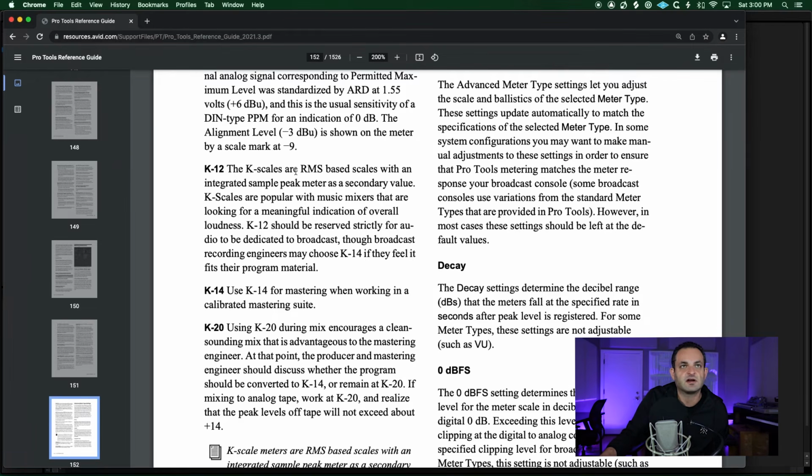The K scales are RMS-based scales with an integrated sample peak meter as a secondary value. K scales are popular with music mixers that are looking for a meaningful indication of overall loudness. The K12 should be reserved strictly for audio dedicated to broadcast, though broadcast engineers may choose K14 if they feel it fits their program material. K14 for mastering when working in a calibrated mastering suite.